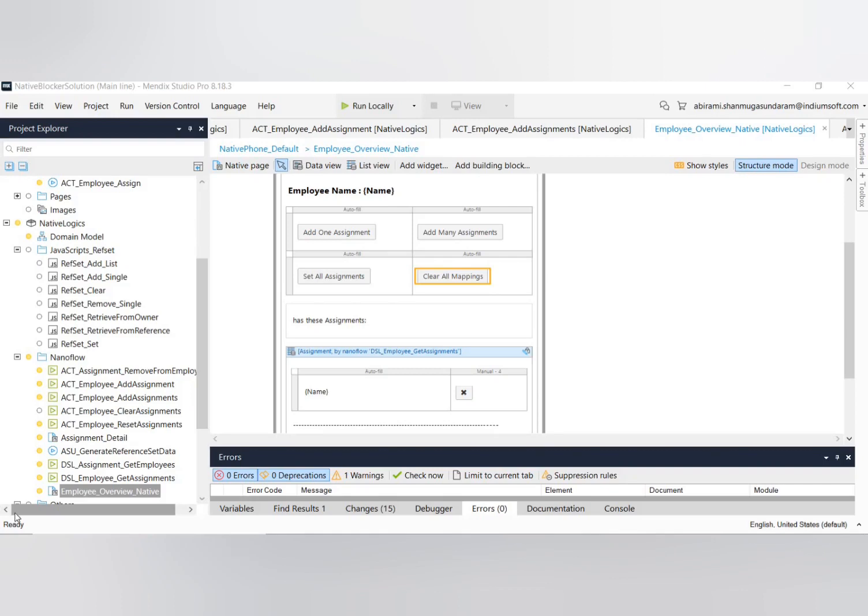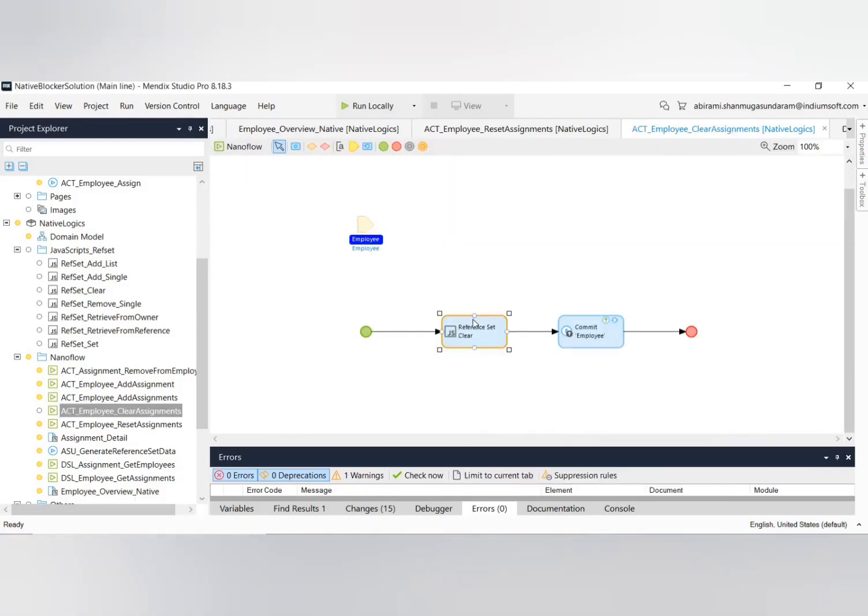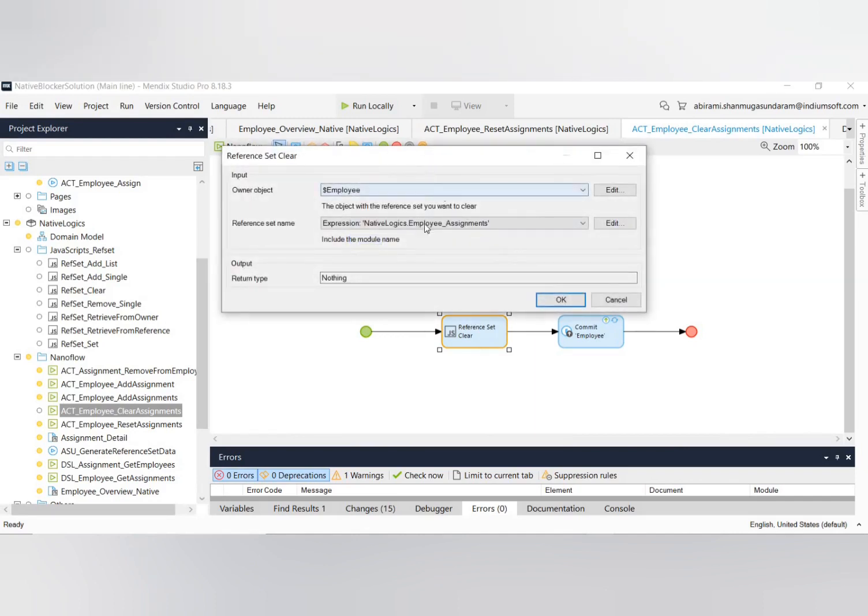Let's get into the sixth and the final solution, which is clearing the mappings between the owner and the reference. In this flow, we have mapped a JS call and provided the required parameters to remove all the assignments from the employee and clear the mappings in the reference set.